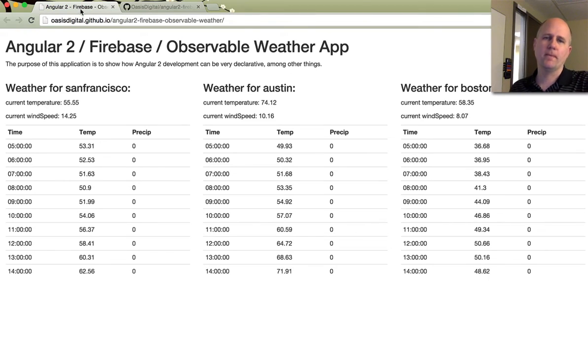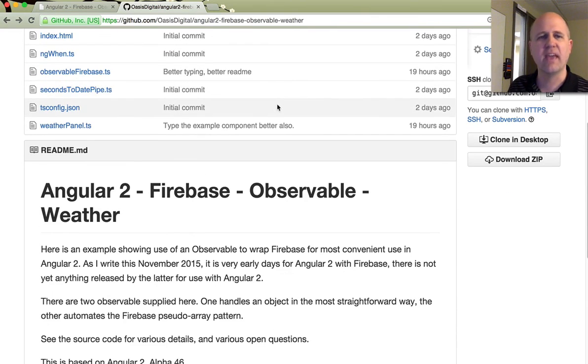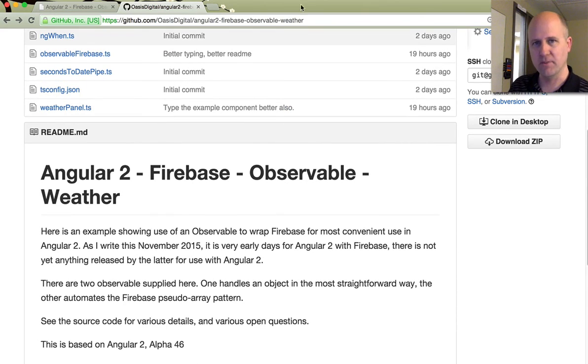So here we have, in a small amount of code, a real-time, push-updatable, Firebase-based weather app using Angular 2 and observables. I hope you've enjoyed this. I'm really excited about building things at scale with the kind of capabilities you see demonstrated here.